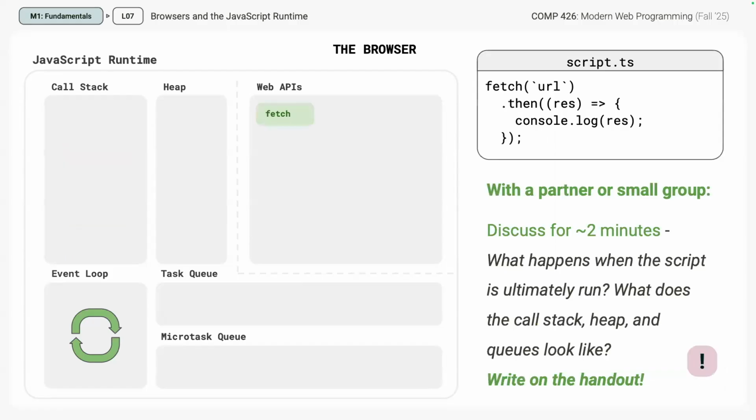Okay. And so lastly, just discuss with your partner for around 2 minutes. This is our attendance check. There is no paper handout. You can just write in the box. I'd like you to describe this process.